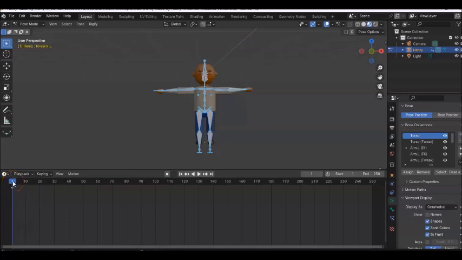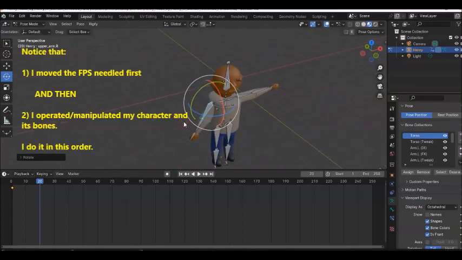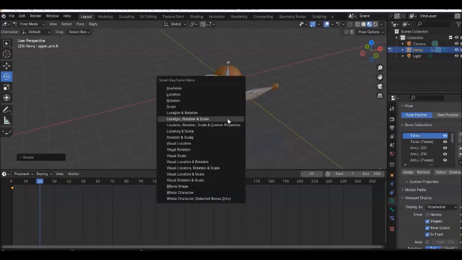So next, let's go to the next animation. Let's say 20, let's just rotate this arm down. So after 20 seconds, his arm is going to be down here. So make sure the cursor is pointing to the character and click the I button and location, rotation, scale again.